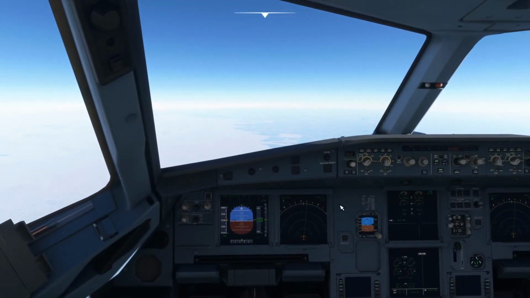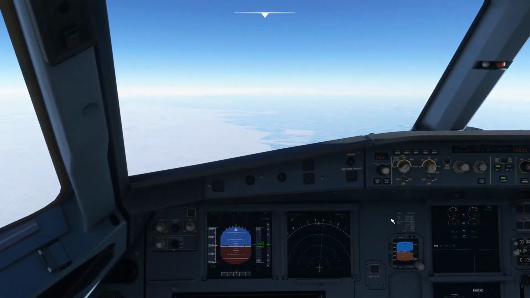So now I will wait for the ATC to give me clearance for the descent. And as soon as I have the clearance for the descent, I will start the descent towards Islamabad airport. I think there is some ground to cover right now. So I will be back once we have a clearance for the descent.